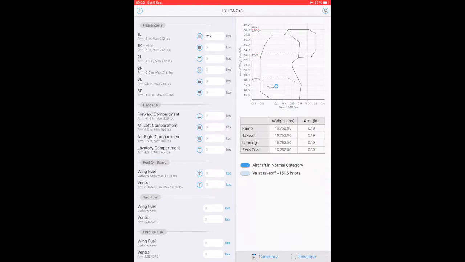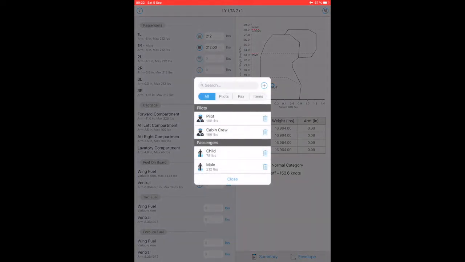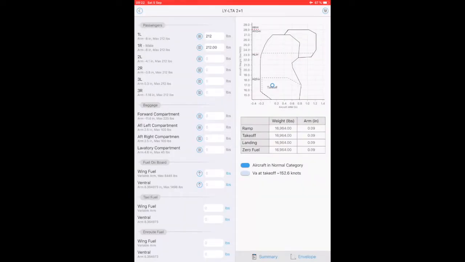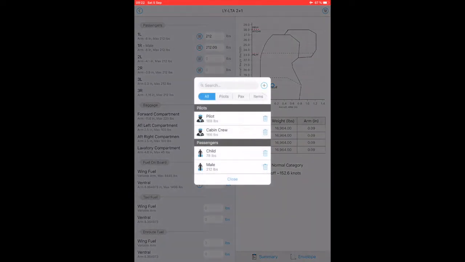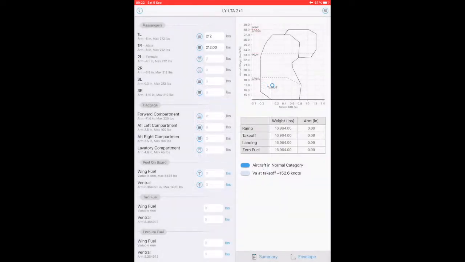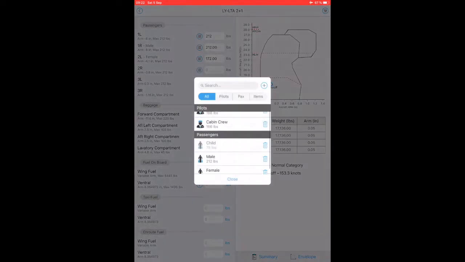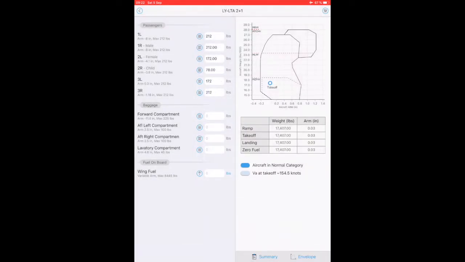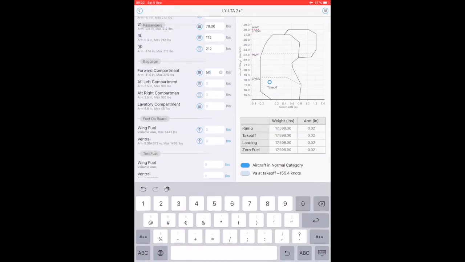Let's start by putting the relevant weights to the applicable location. The passenger section shows you the position of the seat. You can enter the weight manually by clicking on the relevant field or by clicking on the blue circle with 3 horizontal black lines. Select the relevant weight for the male, female, child and so on. The baggage section shows you the location of the compartment. Enter the weights as applicable.